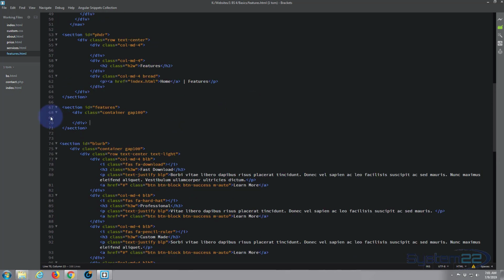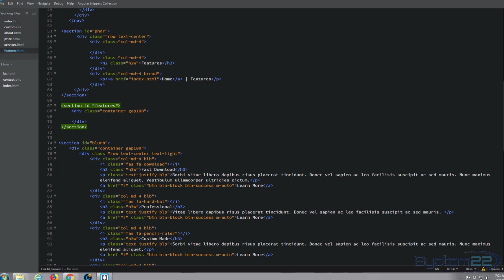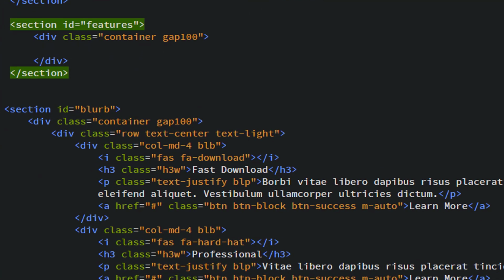So it doesn't look like much, but here's our section with the ID of features that's got that image behind it that's fixed. Okay, so let's have a think. What do we want to do? I want to put 3 little columns in there, each with a little button in it, and when we click on the button I want it to expand and show some content. So let's start with that.